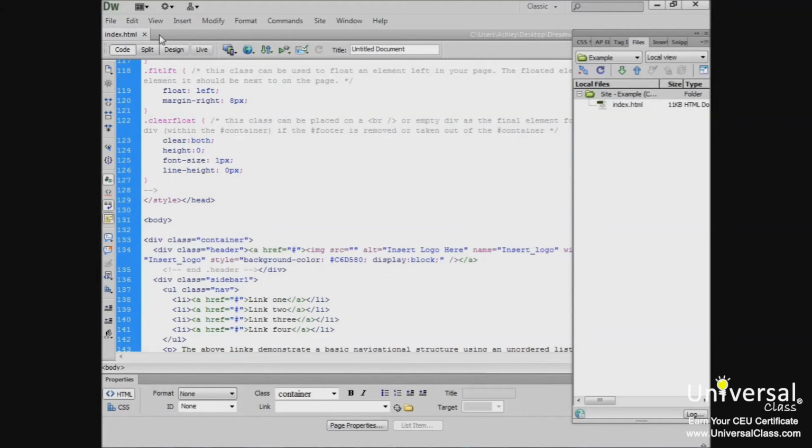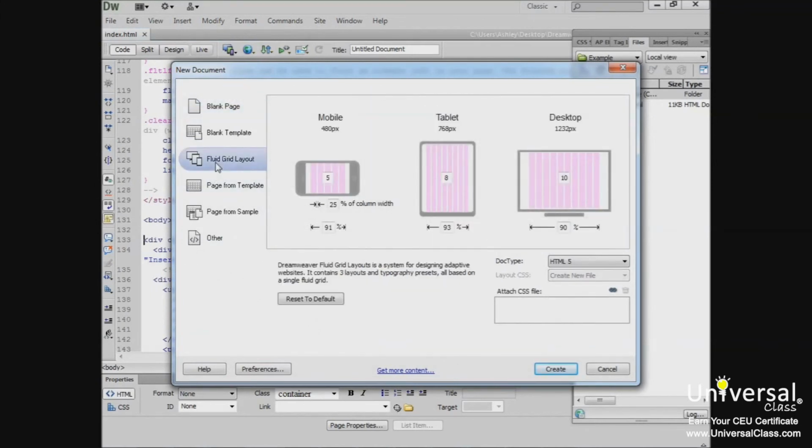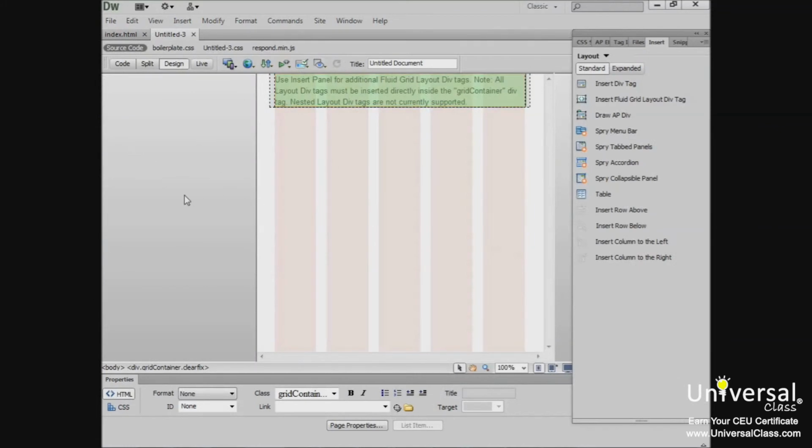Now let's talk a little bit about fluid grid layouts. Fluid grid layouts are new to Dreamweaver CS6 and CC. Fluid grid layouts allow you to design different sized pages for websites that will be viewed on different sized devices. Using a fluid grid layout, you can design a website for viewing on a mobile device, tablet, or desktop. To create a website using fluid grid layout, go to File, New, and then select Fluid Grid Layout from the column on the left. And then click the Create button, and it will design your fluid grid layout.